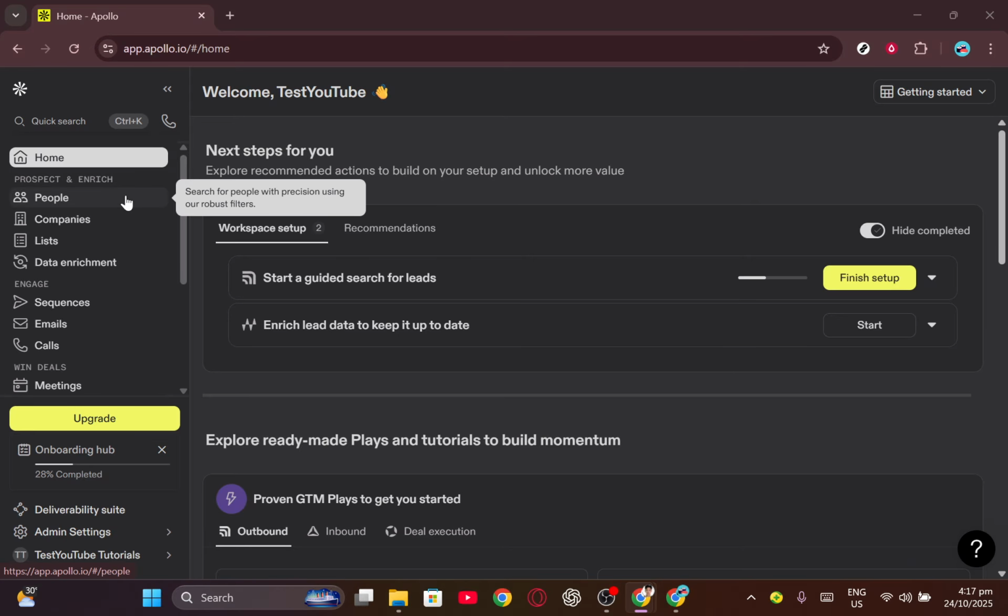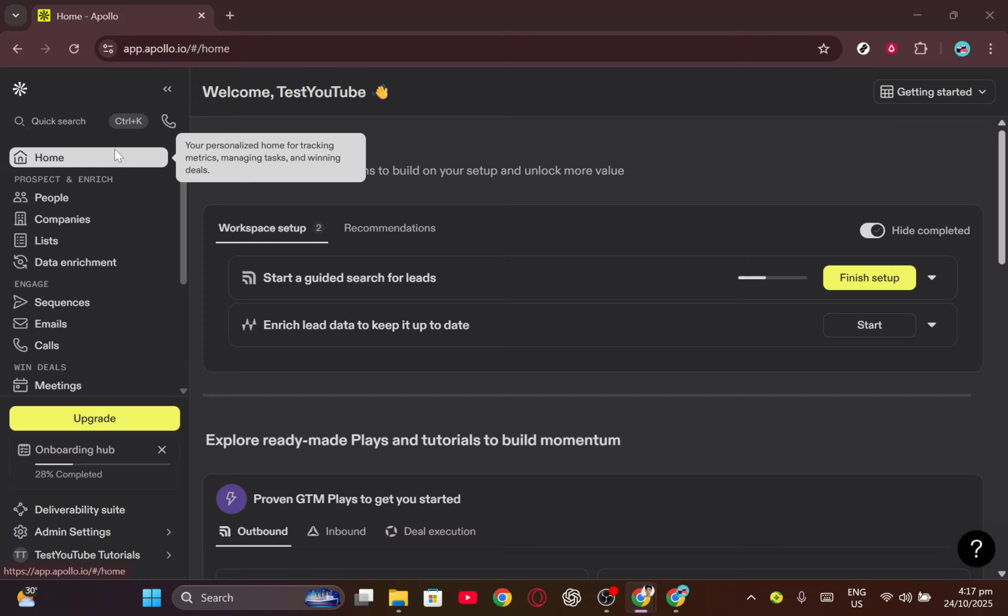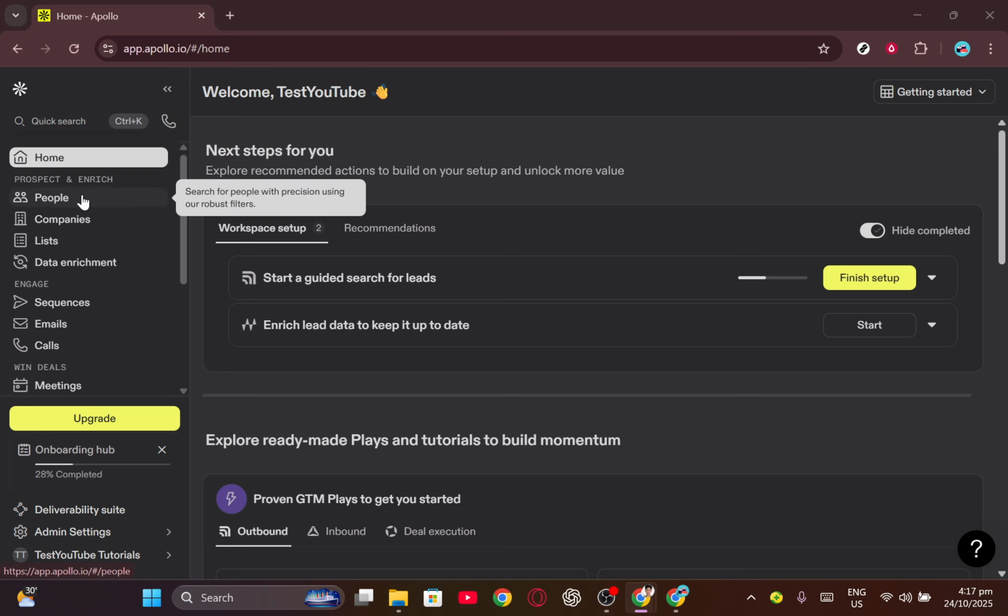First things first, you'll want to navigate to Apollo.io's homepage. Pull up your favorite web browser, type in the Apollo.io address, and log into your account if you haven't done so already. Once you're on the homepage, you'll notice a clean and user-friendly interface designed to help you find leads, grow your network, and boost your productivity.